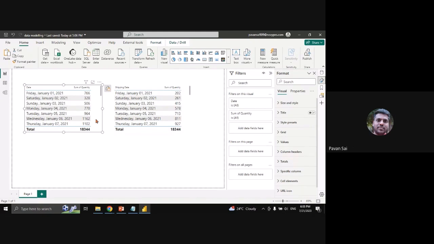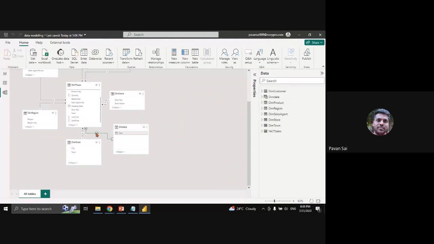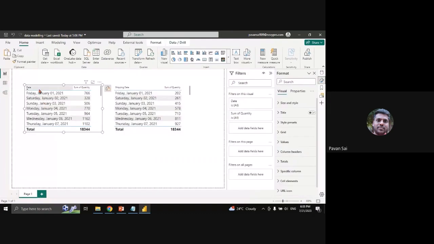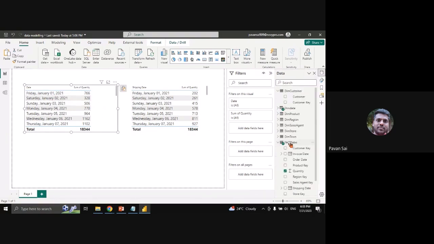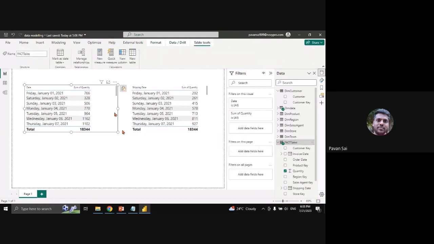Thank you, sir. So here we have one single relationship with the order date, based on which our dimension table is trying to filter the quantity. Now here I want the shipping quantity also, but it is not able to do it because I have only the relationship which is active for the order date. That is where our DAX helps to make this shipping date relationship possible.